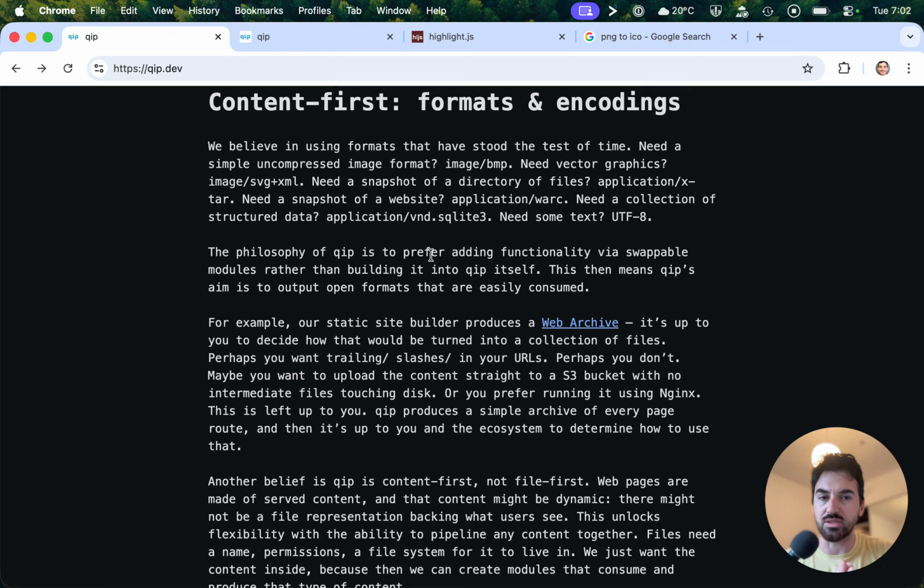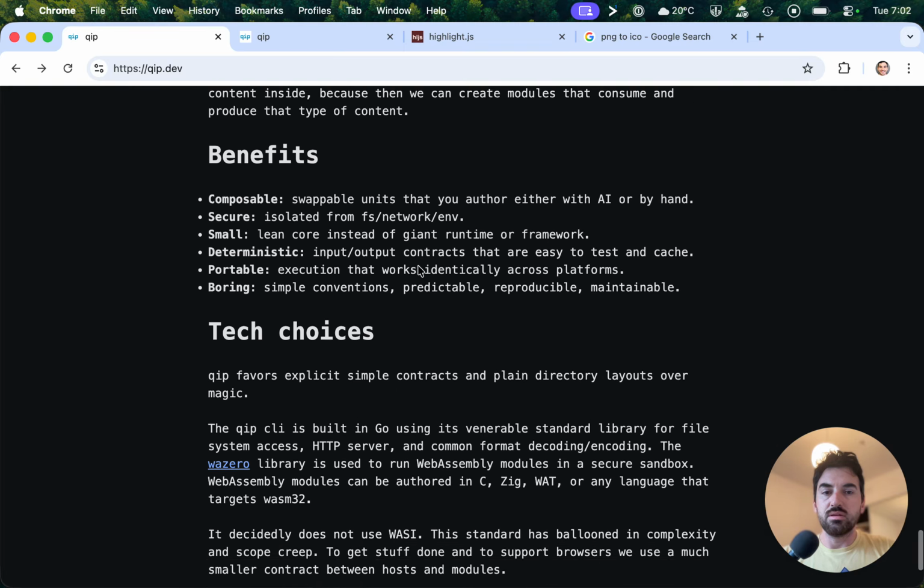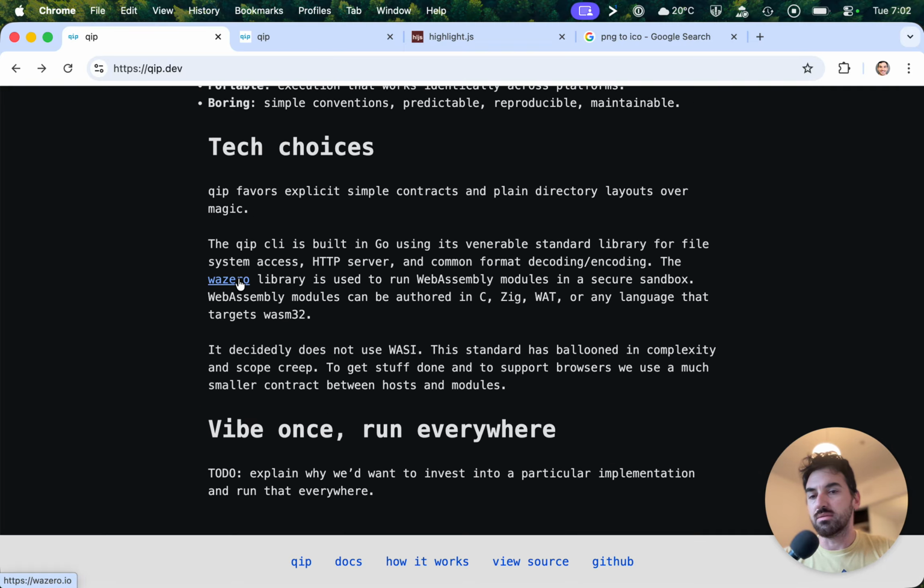So I'm sort of choosing just UTF-8, not UTF-16. That's gone. Just floating point RGB values. So I just want to shout out the wazero library. This is the actual thing that I'm running the WebAssembly modules in, using its secure sandbox.